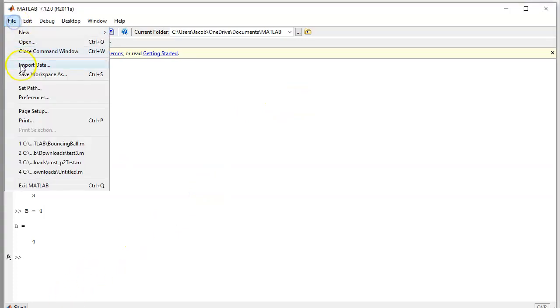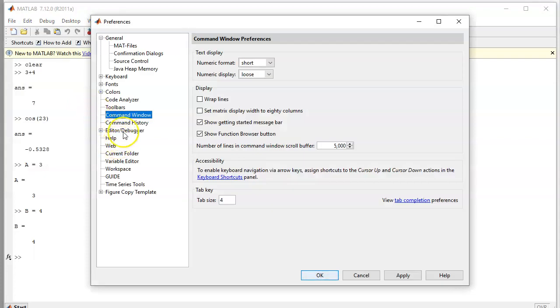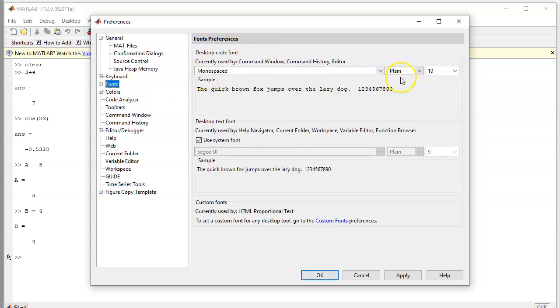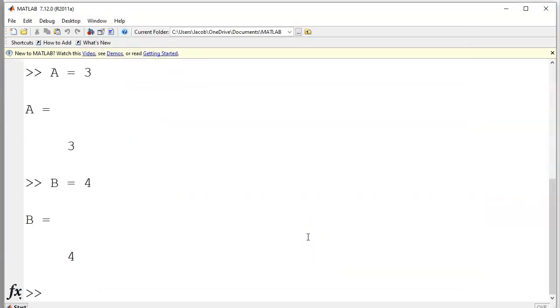We're going to make the font size bigger so you can see it. File, Preferences, Fonts. And let's make these 24 points so you can see them. So I can now do like C is A plus B.